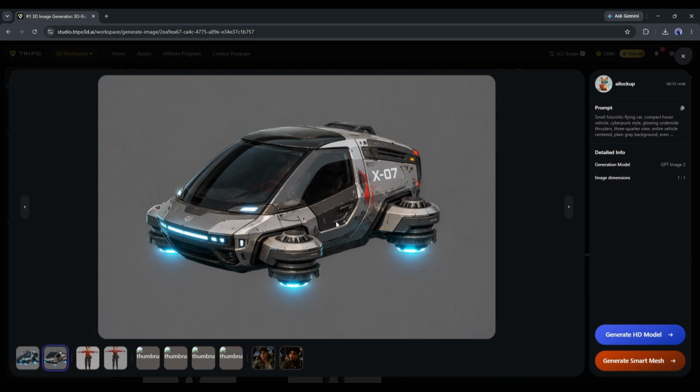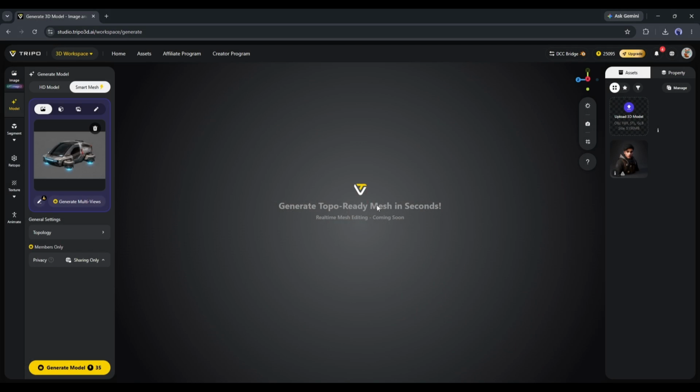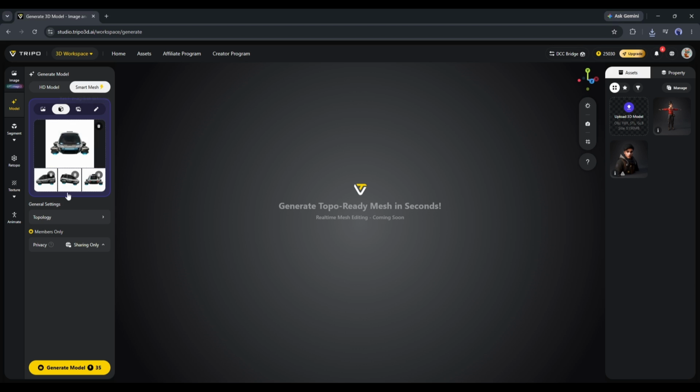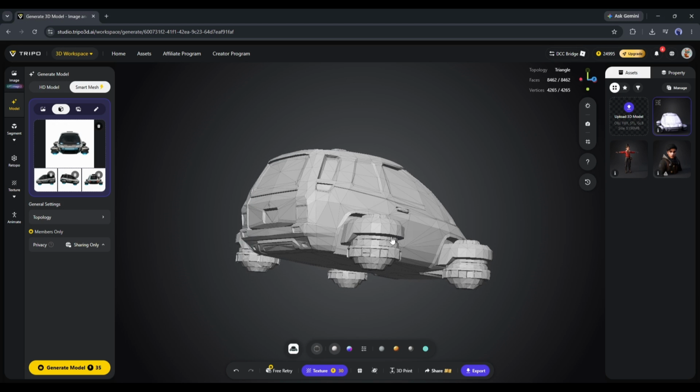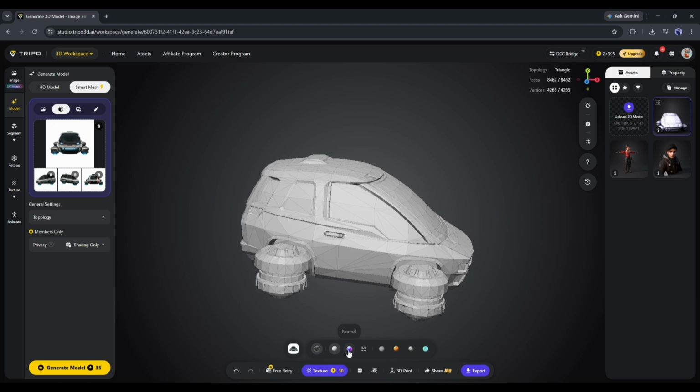The image is ready. Now, as this is just a prop, I will create a low poly model. However, I will create multiple views for better consistency. Once the multiple views are ready, I will set all the settings here and then hit generate model. And here it is. The model is ready, and you can see the result.